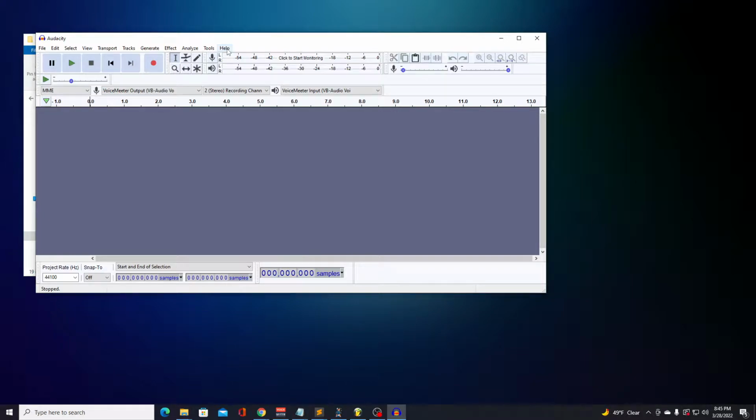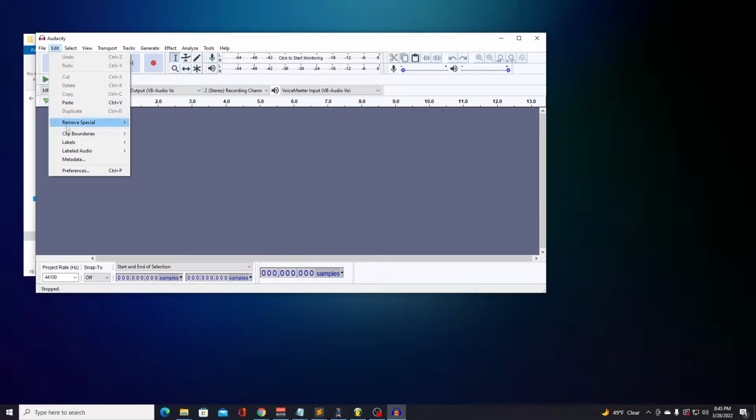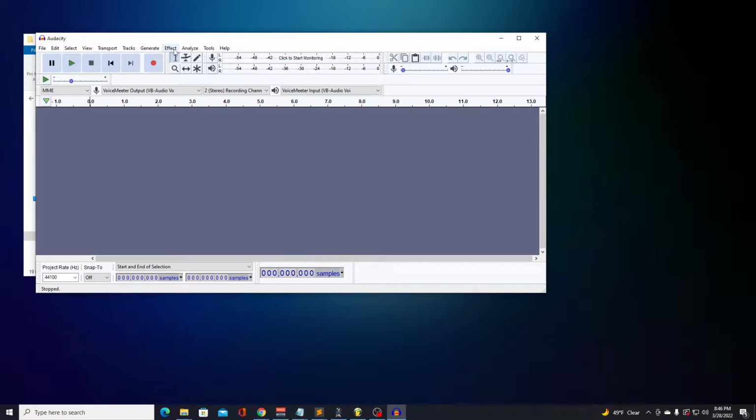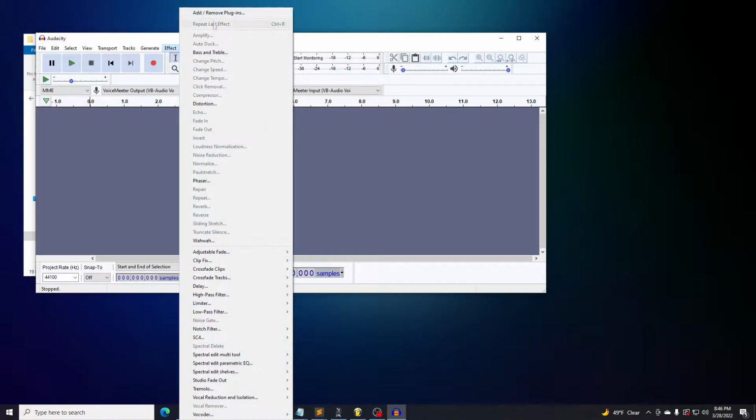The File menu operates like any other file menu in an app, and the Edit menu also operates like any other edit menu in an app. The next menu that's relevant to us is the Effect menu. This menu has access to many plugins and effects that affect the audio signal.